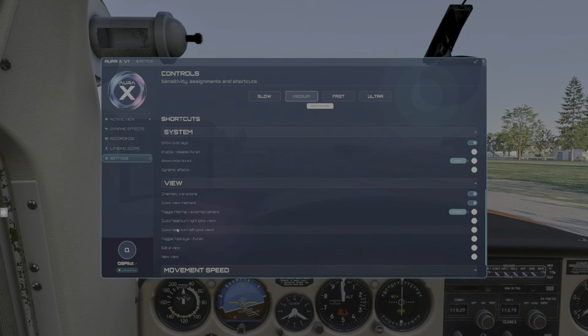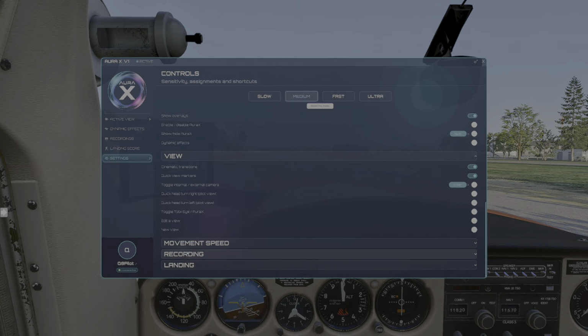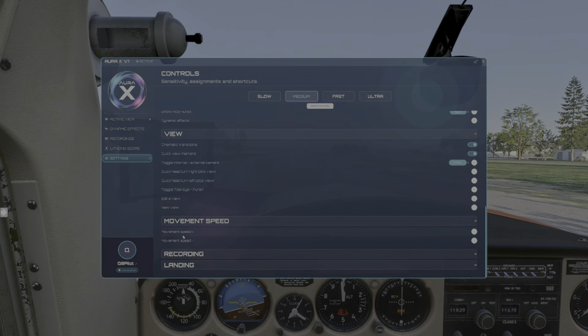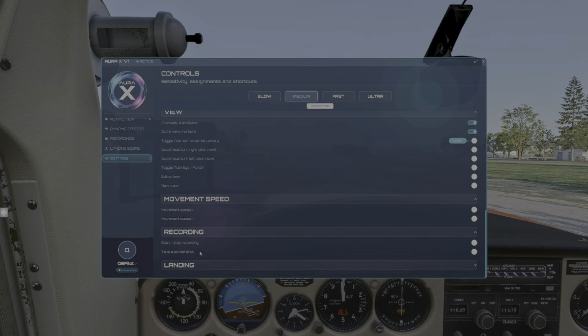And so you can also set up some views for your transitions, cinematic transitions, for example. You can toggle the internal, external, quick head turn right, quick turn left, and you'll be very pleased to know that it fully supports the Tobii eye tracker. You can also edit a view and start a new view here. You can adjust the movement, the speed, so you can assign a shortcut to increase or decrease the speed of the camera, which is very cool. This is the recording. You can start the recording, can set up, again, a shortcut to start and stop the recording or take a screenshot.